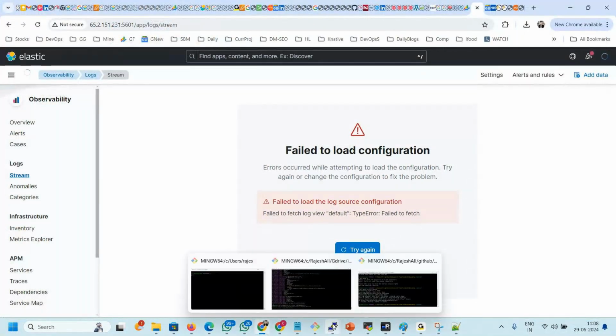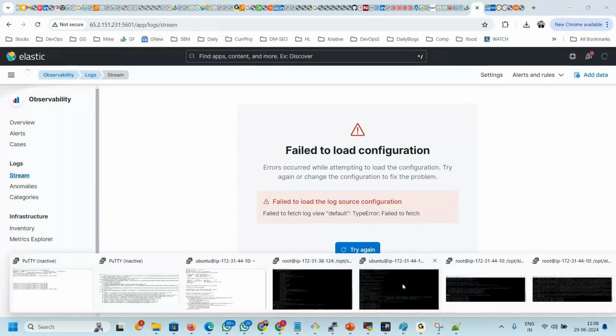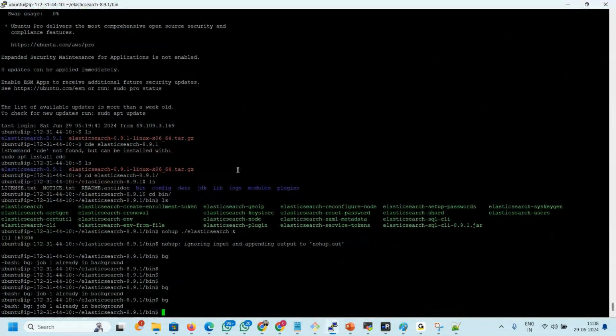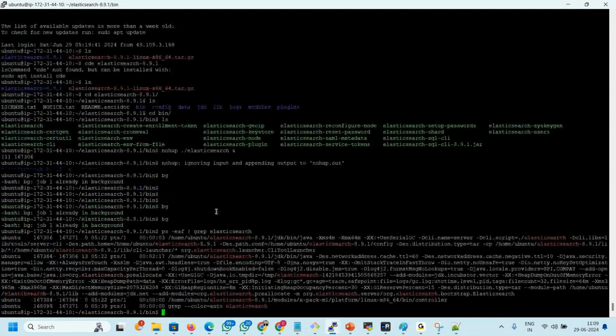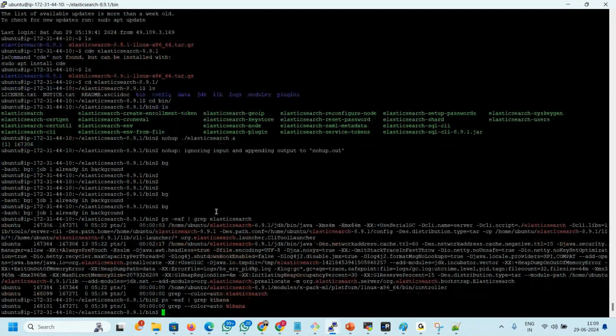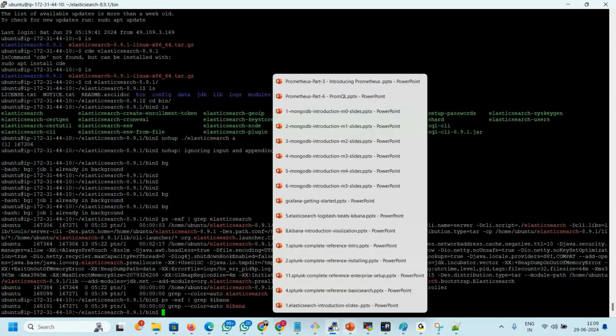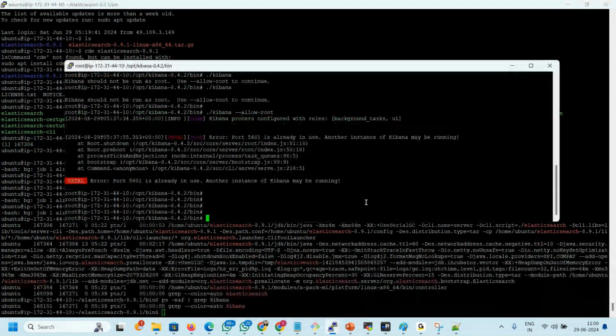Okay, let me check. Yes, hyphen. I'm just checking whether Elasticsearch is running or not. Yeah, running. Now is Kibana running or not? Let me check. Ah, that's a problem. Kibana is not running. So I'm going to stop the Kibana first.